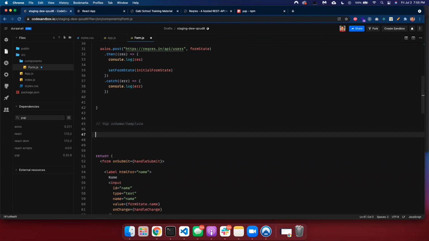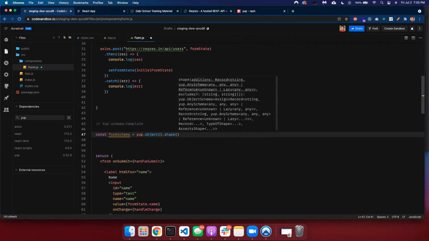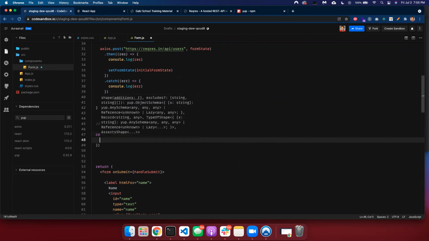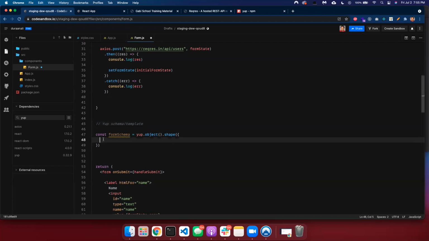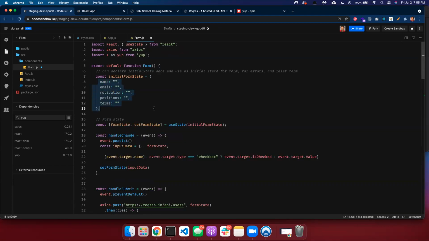All right, so to do this, we have to give it a variable. So we're going to say const, let's call it form schema. And that will be equal to yup dot object and then dot shape. And inside the shape, we're going to put our validation. We're going to start with the name. So we have all these things to validate.